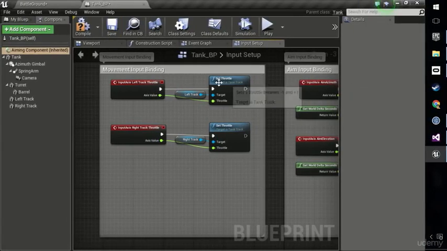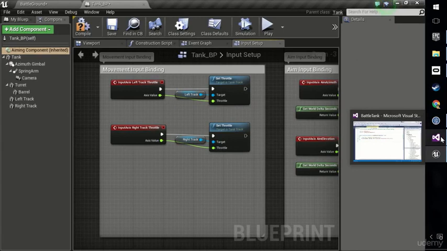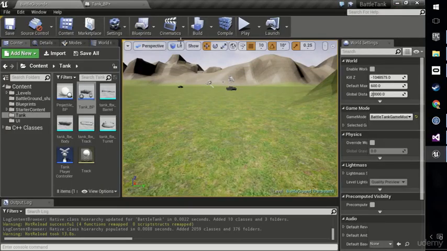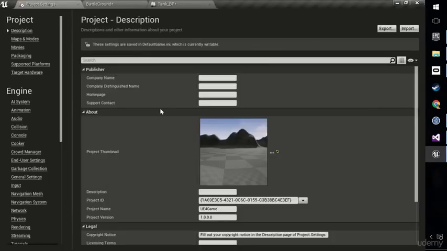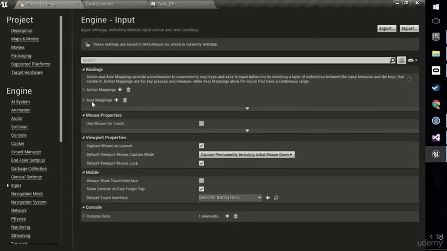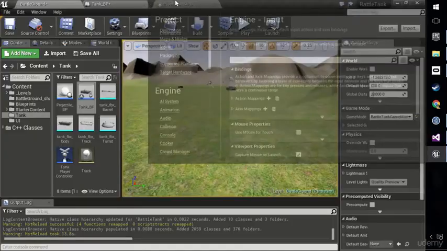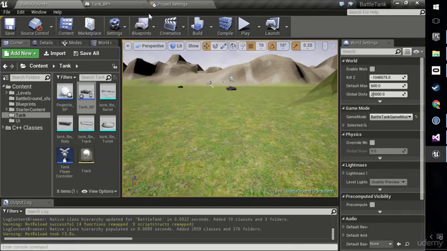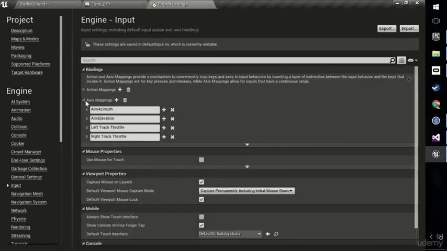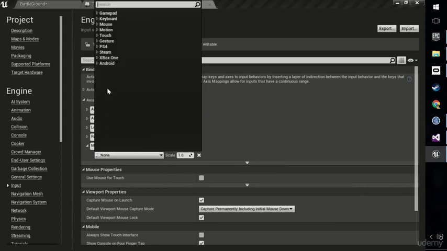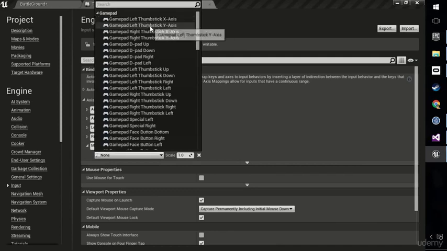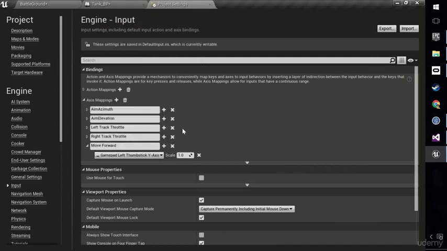Okay, welcome back. Let's go through this one step at a time. So I said bind some input for forward and backward. So let's bind some input for forward and backward. That would be in the project settings. It will be under input. I'm going to leave the project settings up on the screen as a tab. And then we're going to have an axis mapping. I'm going to call it move forward. And I'm going to bind it to the gamepad's left thumbstick Y-axis with a scale of 1.